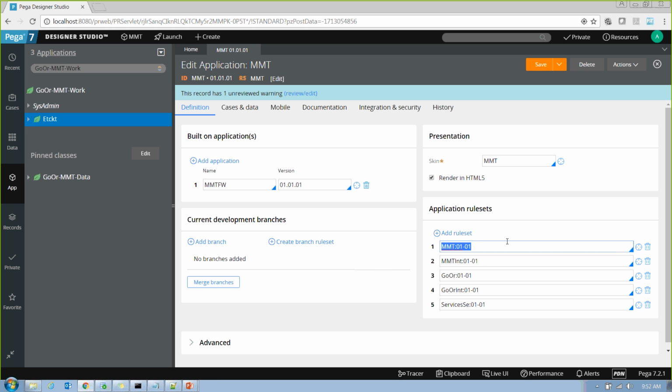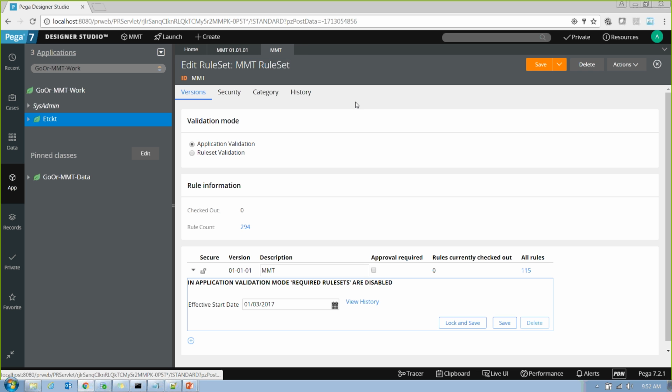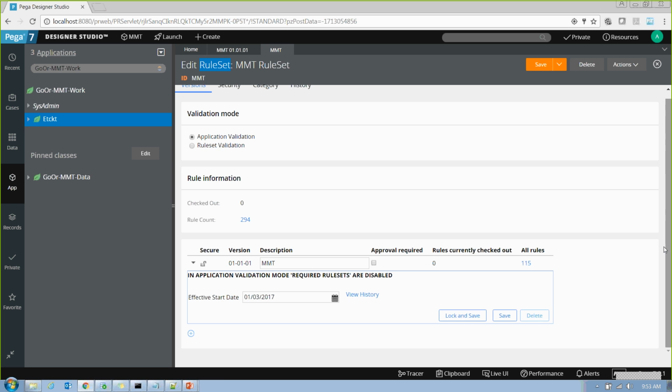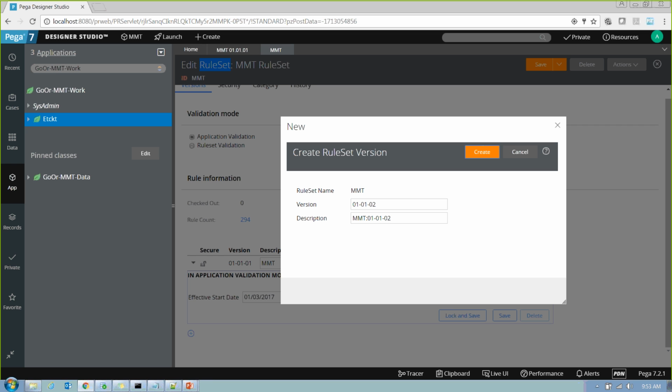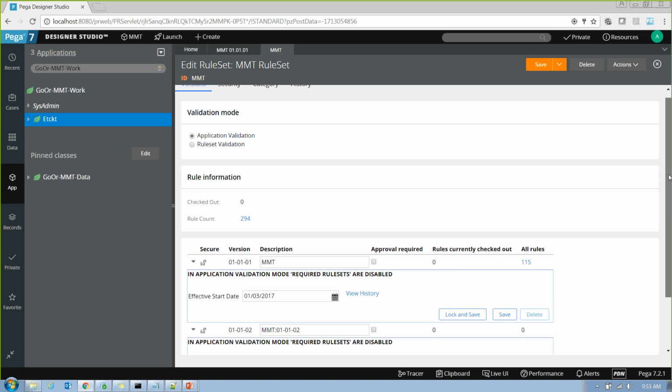Let me show you my rule set and my version. I'm just opening my rule set. Look at the top, it says it's a rule set. The name of the rule set is MMT. In version 01-01-01 I have 115 rules. If I want to create a new version, I can click on the plus icon, give the new version name and description, meaning for which defect, release, or requirement this rule set is being used, and say create. So you have the new one.